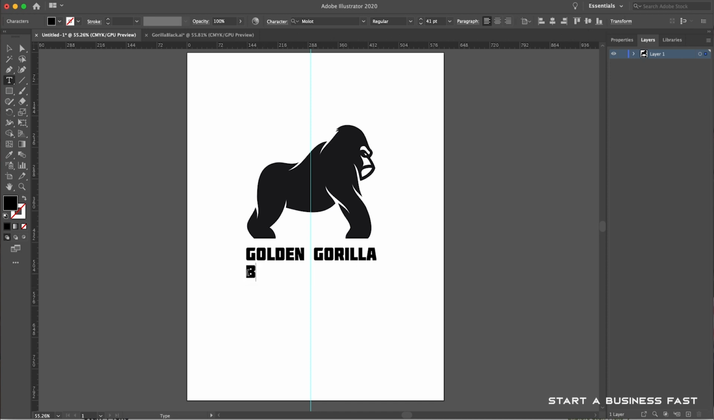And now I can choose and type bakery here. And then I can choose to center it. And once again, if you click here, I can see where my centering needs to go.